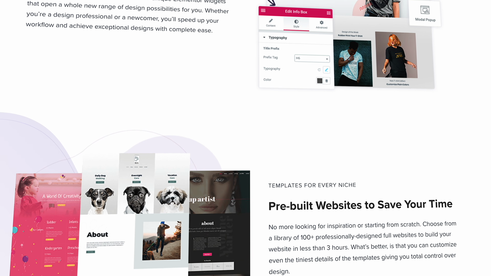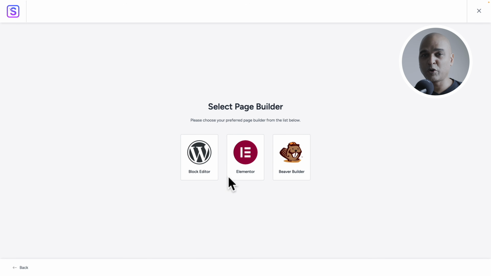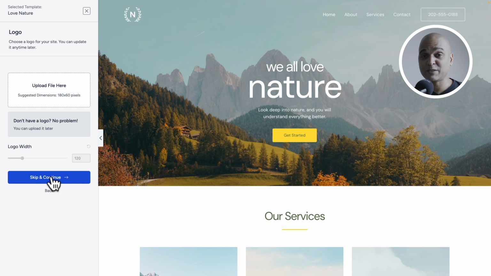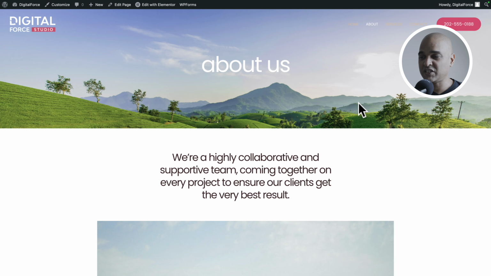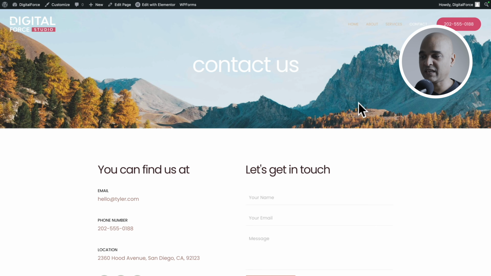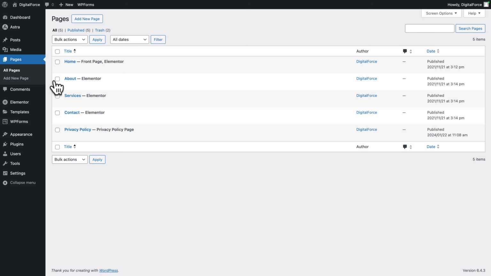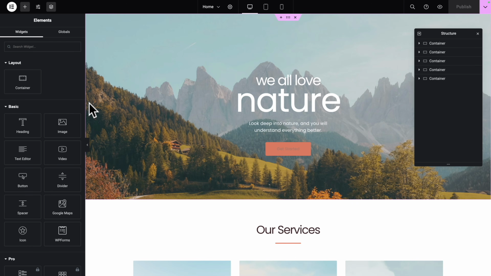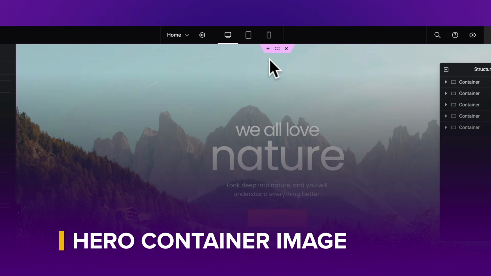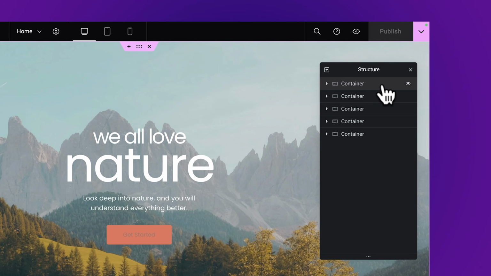Okay, now let's start building our homepage. Now, as you may recall, at the beginning of this course, we imported a ready-made website with the Starter Templates plugin. This ready-made website came with the homepage, the About page, the Services page, and the Contact page. Ready? So let's get started. So in WordPress, you want to go to Pages, All Pages, then hover over Home and click on Edit with Elementor. And the first thing you want to do is select our container. So you can either select here or here in the Structure panel.